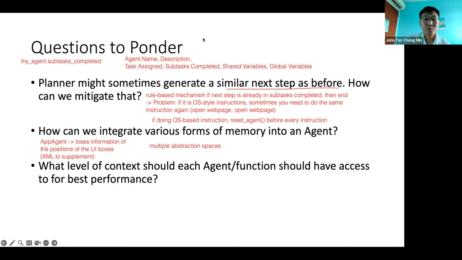All right. So I think we can talk more about that maybe the next session when we talk more about shared variables and memory. Yeah, we can do one more next week. Next, how can we integrate various forms of memory into an agent? I think this is the same thing as multiple abstraction spaces. The key idea is each agent should only know at their level of abstraction. So the top level agent should know very broad stuff, the bottom level agent more specific stuff. That's my key idea of how the memory is.